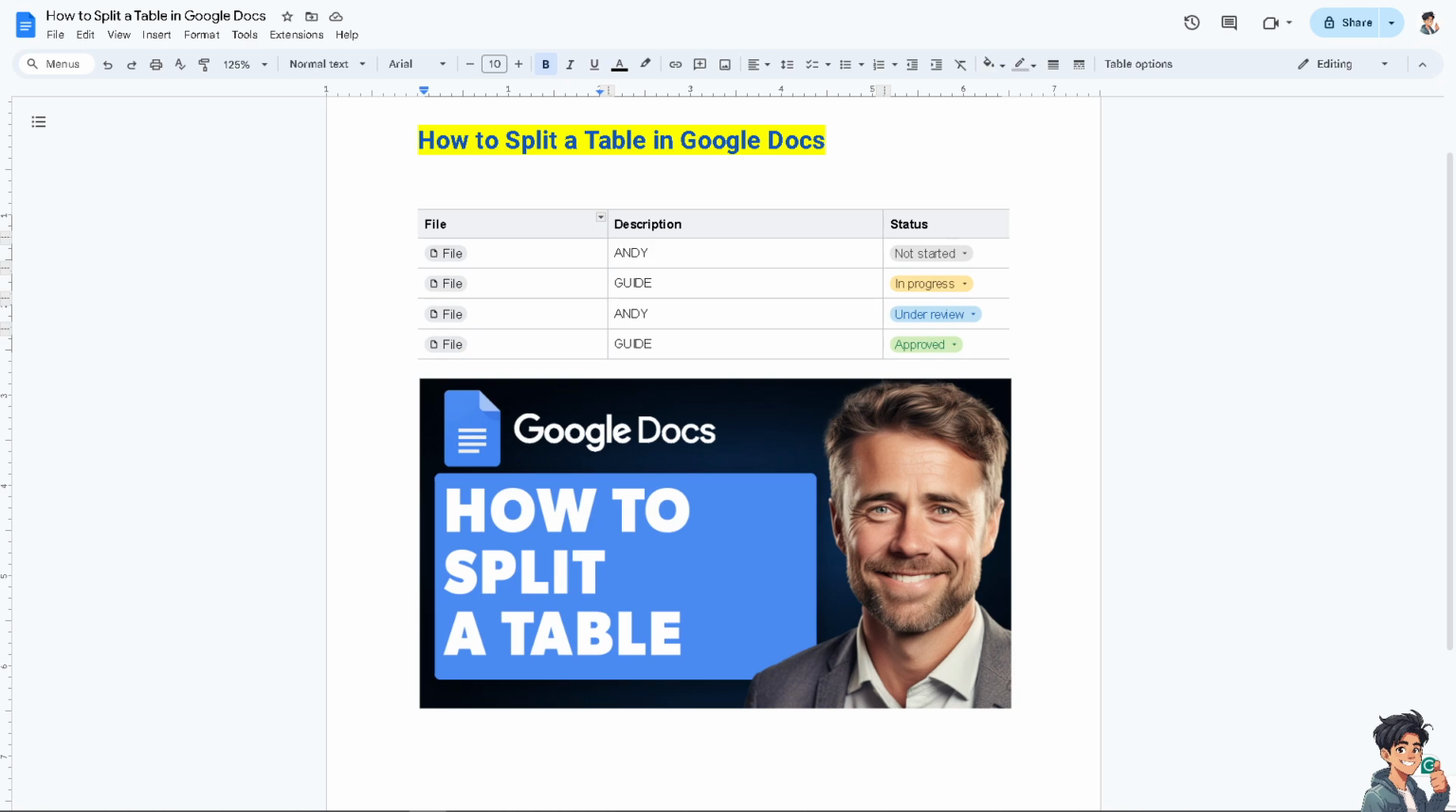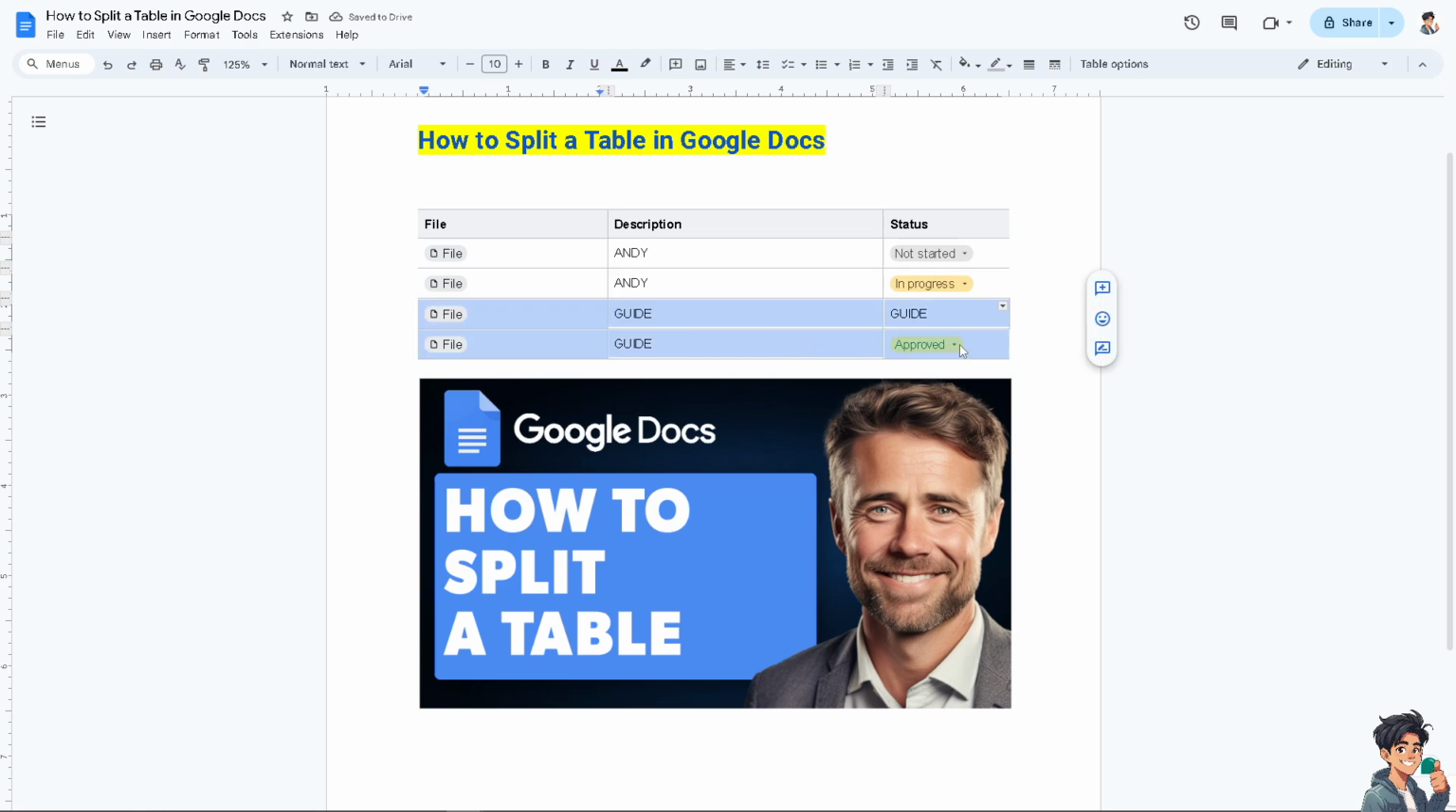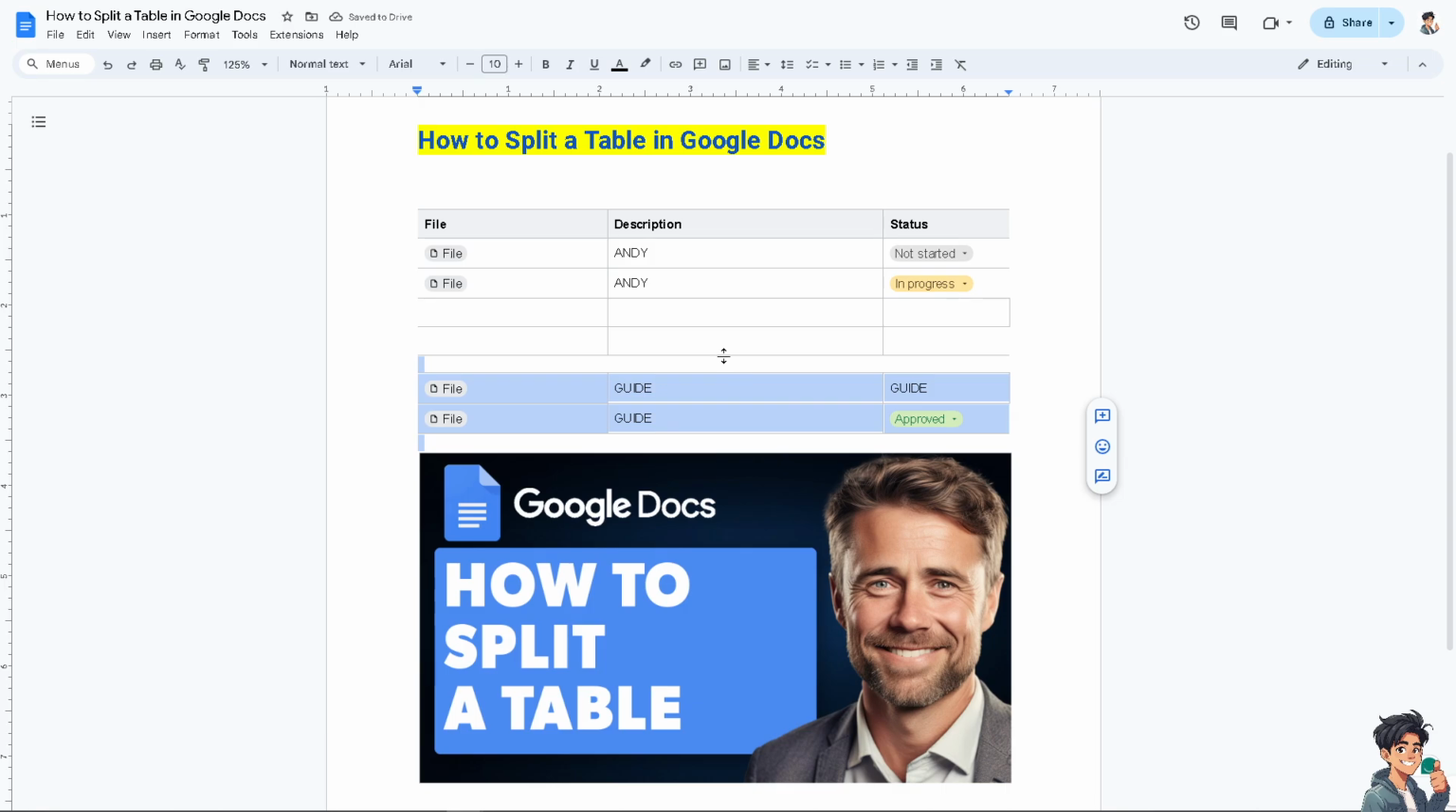Once you are here on your worksheet, now if you wanted to create a separation to split this table, like from Andy to guide. All right, so let me just, for example, you want to separate Andy from guide. What you have to do is select the thing that you wanted to create and then drag it down here. You see that one? All right, let me do that again by clicking on undo or Control+Z.